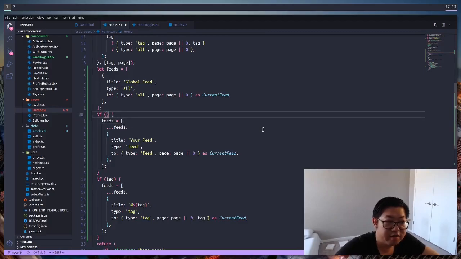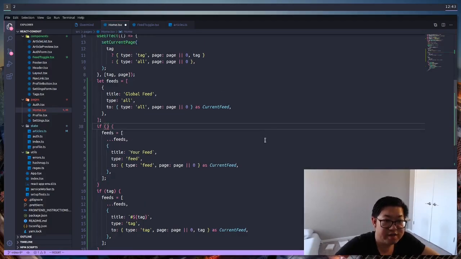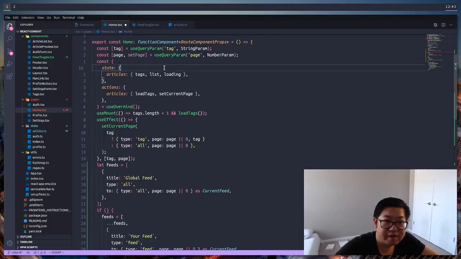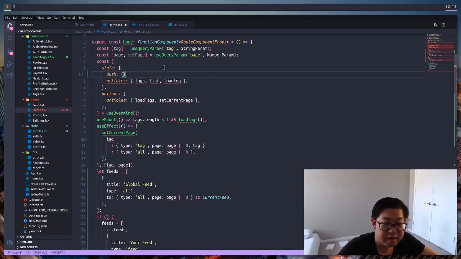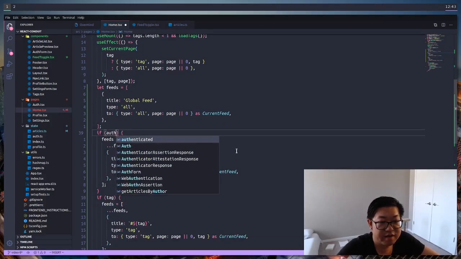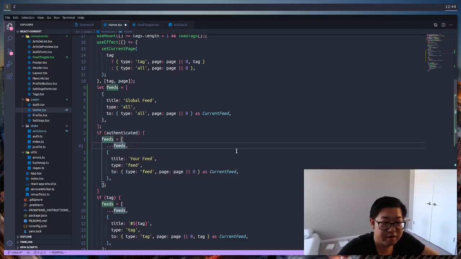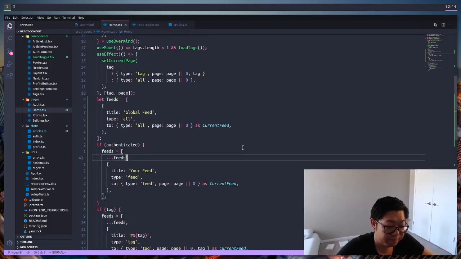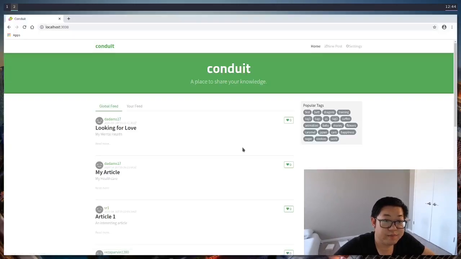And the condition here is going to be checking if the current user exists. So if you remember, that is going to come from state auth, and I believe the property is called authenticated. So we're just going to check that if the user is authenticated, then we could load the current feed or their feed. So we save this and go into our app.